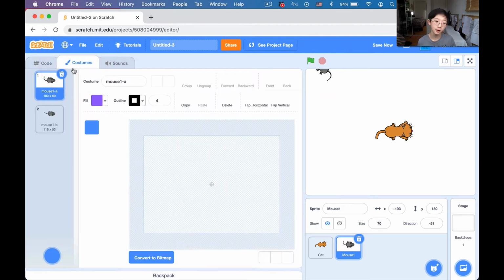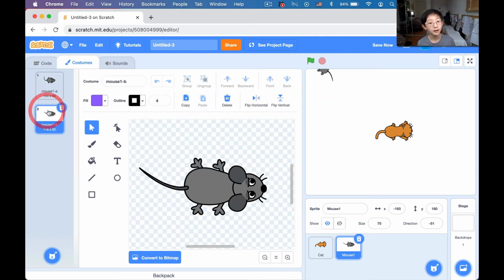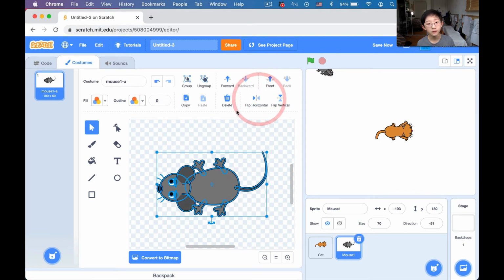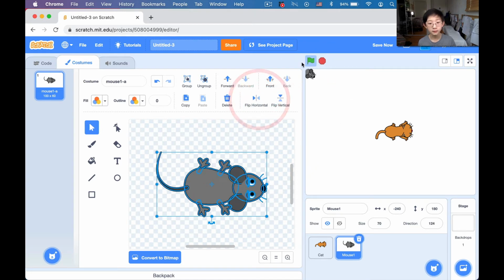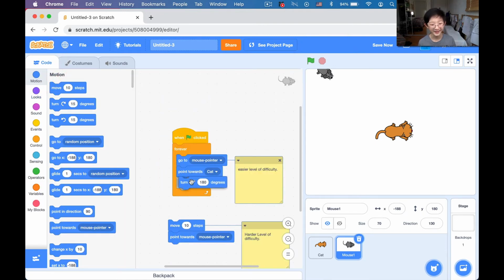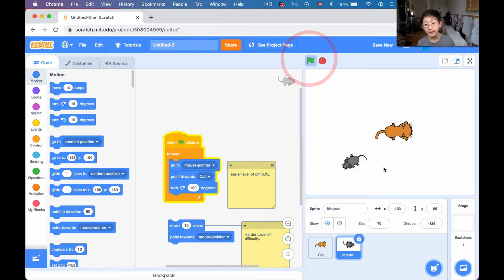Another way you could fix this is, if you get rid of this, go to the costumes. I'm going to get rid of this one. You can go to the costumes and just highlight everything and just flip it. That always works too. Yep, there. Whichever one you prefer. You can do the Cody way or the non-Cody way. I'm going to use the Cody way. So I'm just going to drag this in here. Okay, so now we have this, and now the mouse is pointing away from the cat and going to our mouse pointer. Nice.